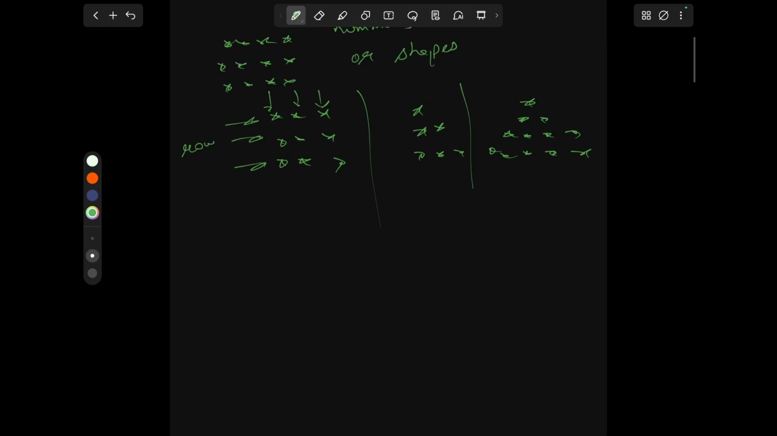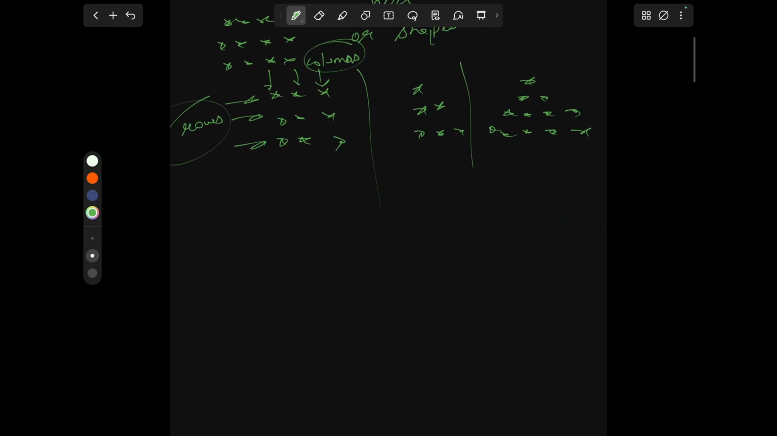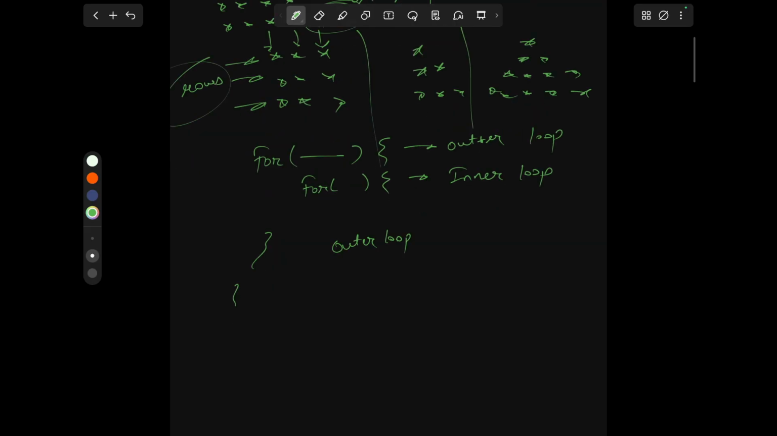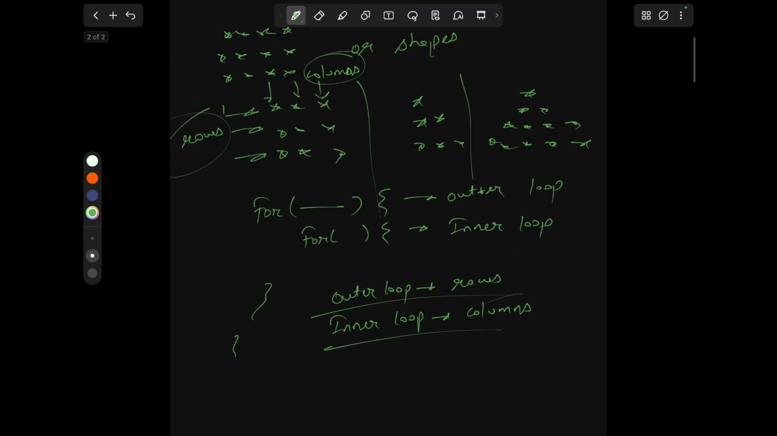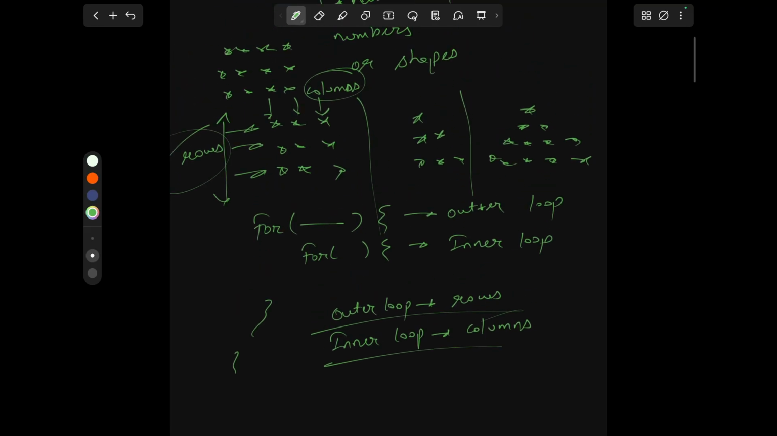This is our rows, this is our columns. So we are using nested loops. In a nested loop, we are going to use 2 for loops. This will be our outer loop and this will be our inner loop. The outer loop will control rows, the inner loop will control columns. So the outer loop will iterate over these rows and the inner loop will iterate over these columns. That's how we are going to print the pattern.